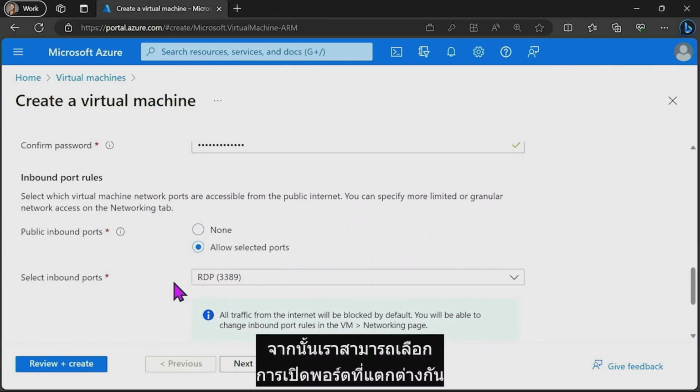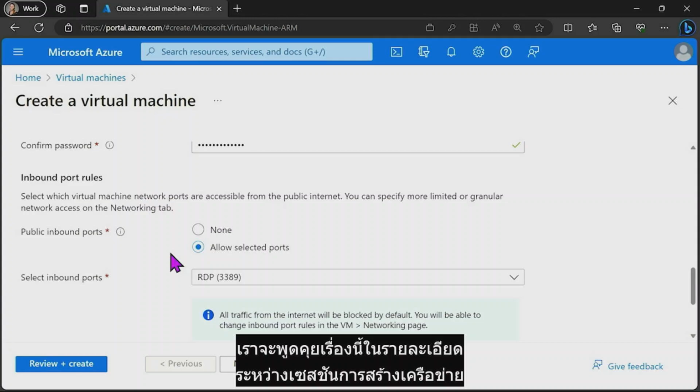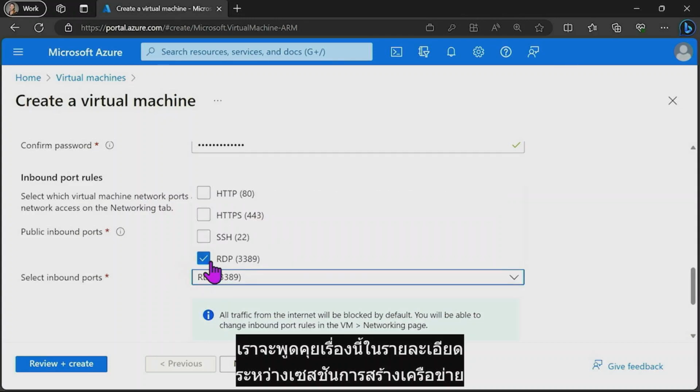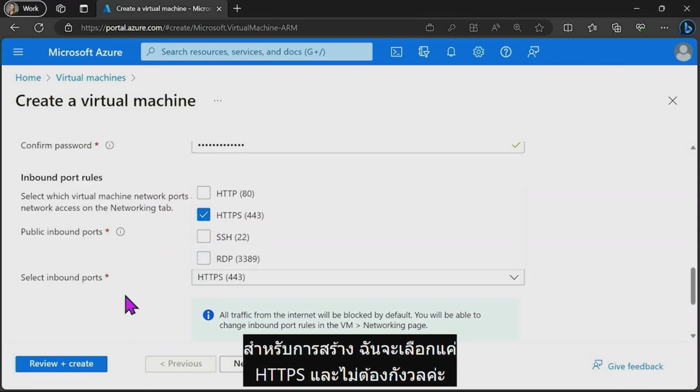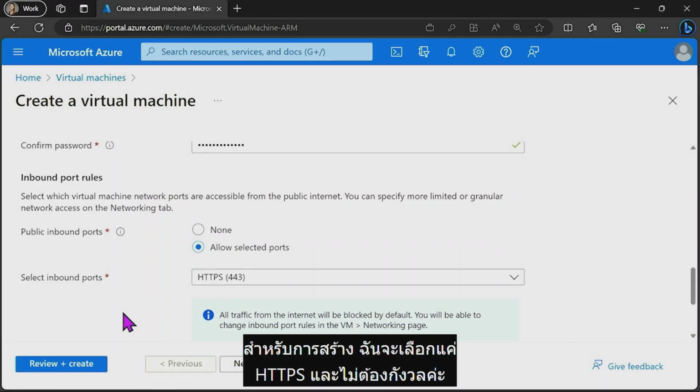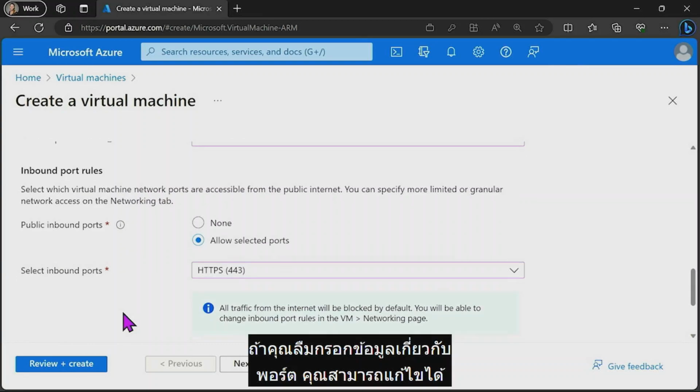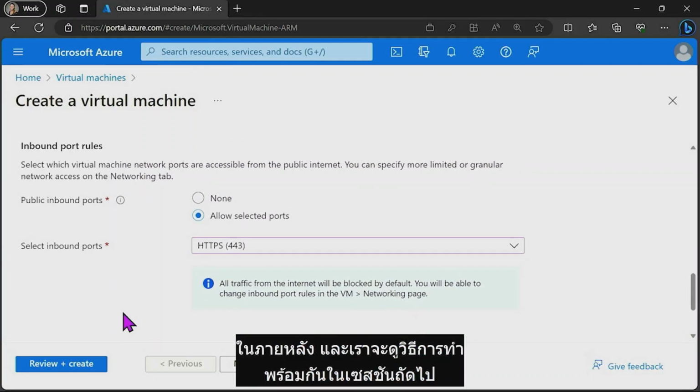And after that we can select different ports. Opening, we'll discuss it more in detail during our networking session. For the creation I will select just HTTPS. And no worries, if you forget to fill in information about the ports, you can correct it later and we'll see how together in the next session.